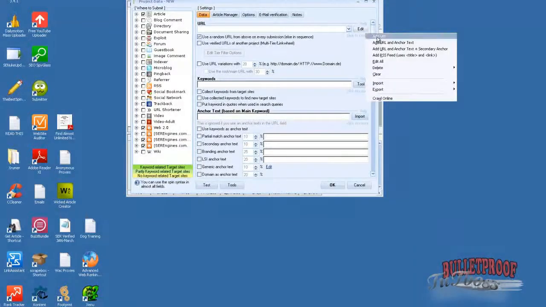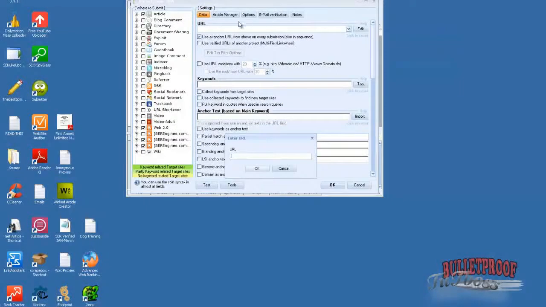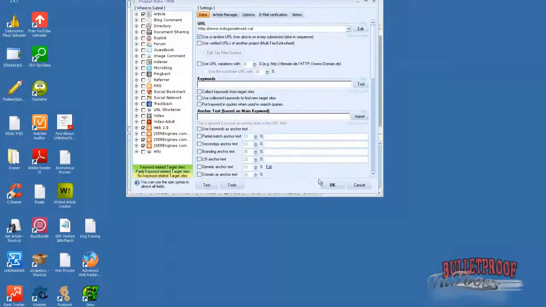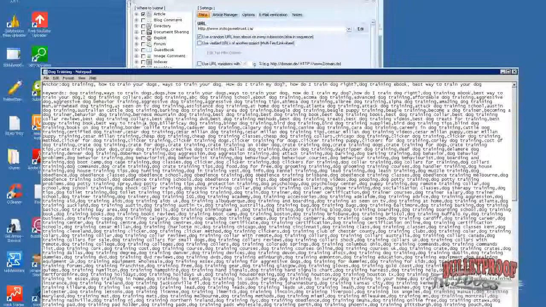Let's add our domain. Let's put our keywords in.